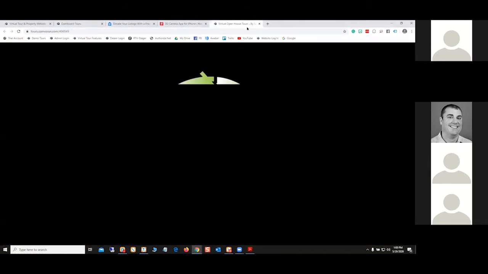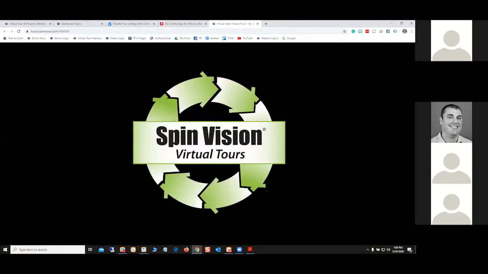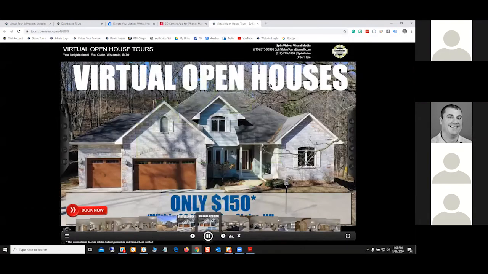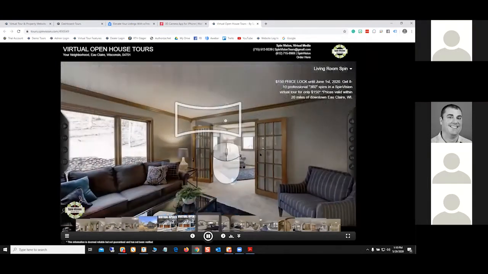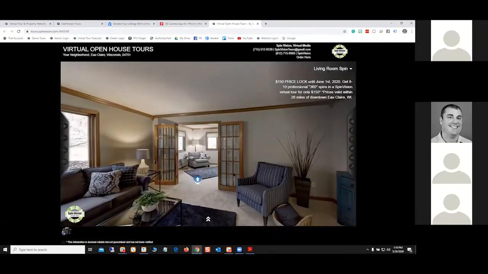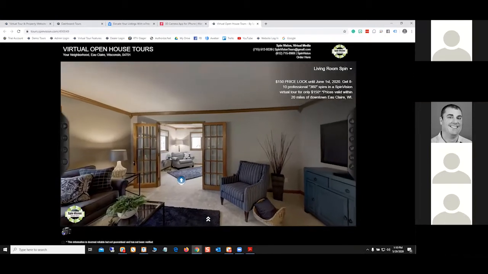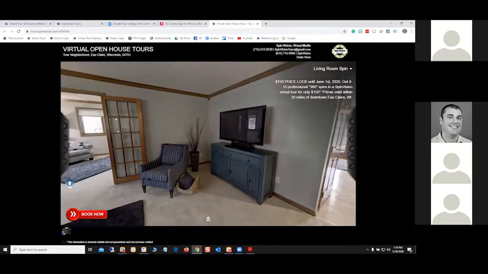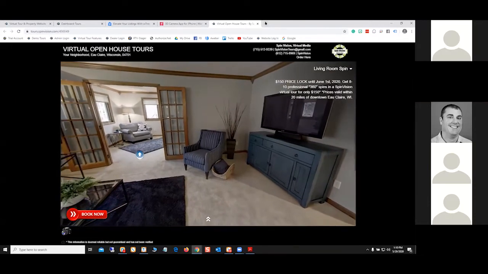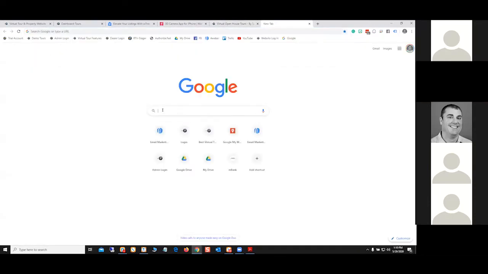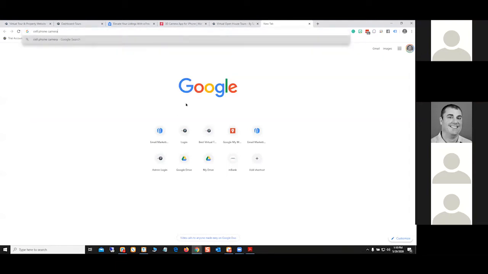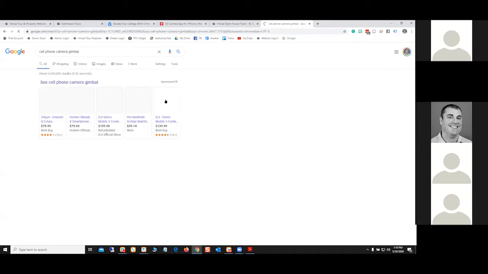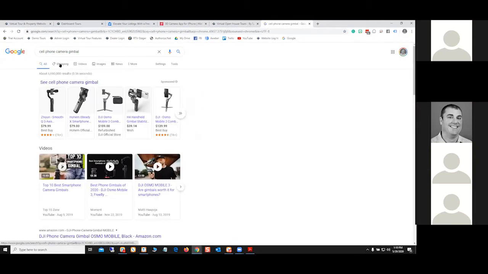So a gimbal is a piece of hardware that would be on a camera that keeps the video from looking choppy, and it adjusts. It's usually got a gyro built into it, and it allows everything to look nice and smooth. I think that is the most basic way to describe what a gimbal does. And they have handheld gimbals, and cell phone camera gimbals. You can Google these, and this is what they look like.